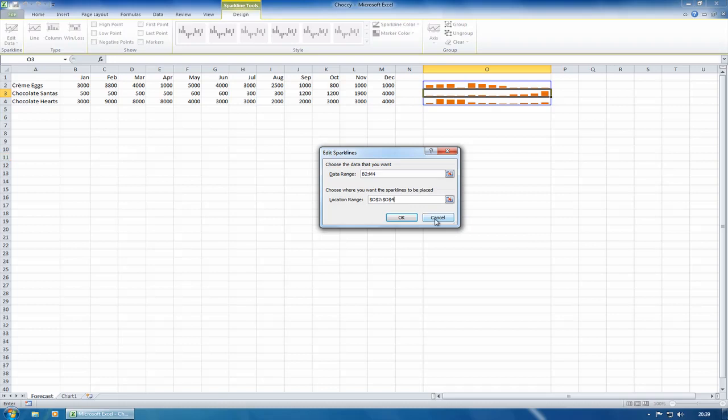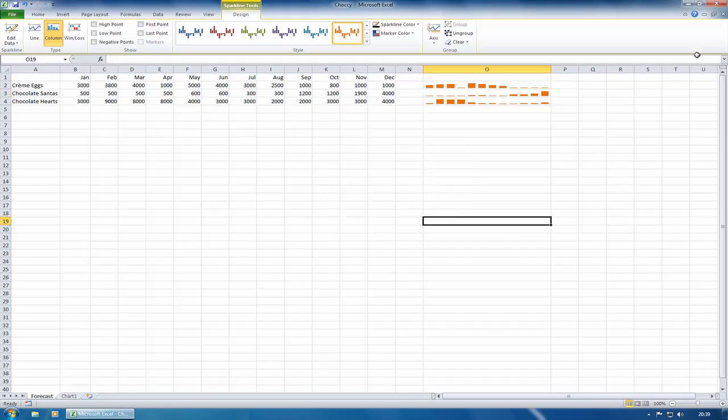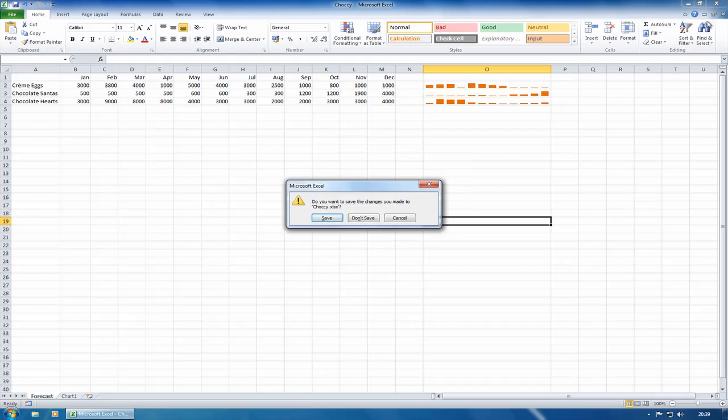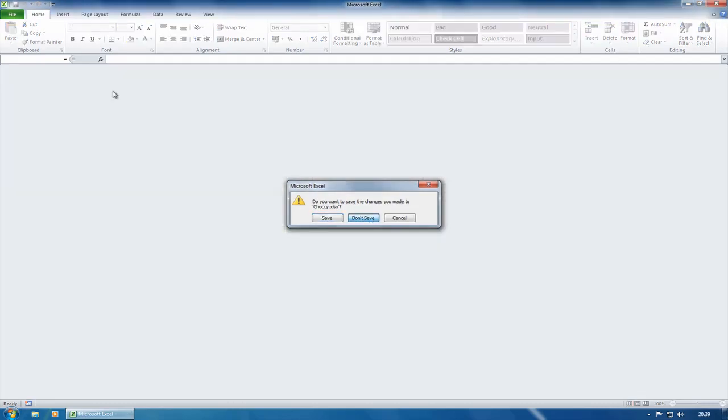So that is sparklines. That's one of the new features. When I first looked at this, I thought, what are sparklines? And then having played with it, having gone into it, I can see the benefit. I see the real use of it. So let's close that down. Don't save it. And I'm going to go on to pivot tables. Pivot tables and slicers.